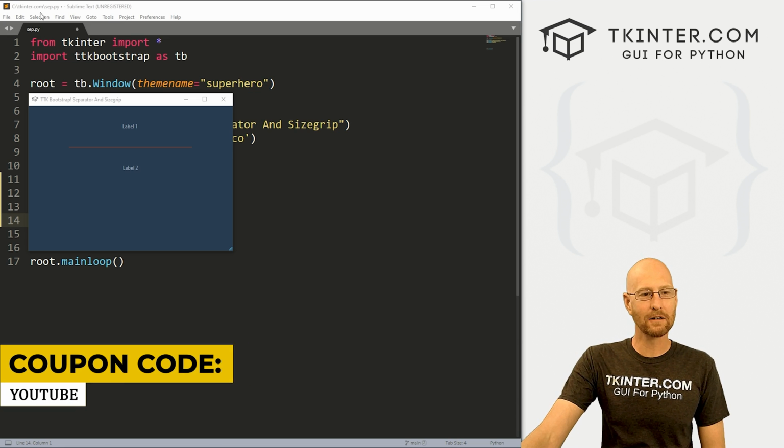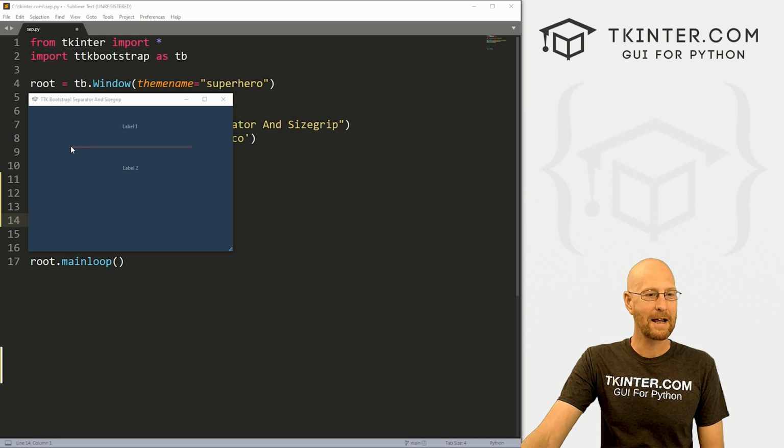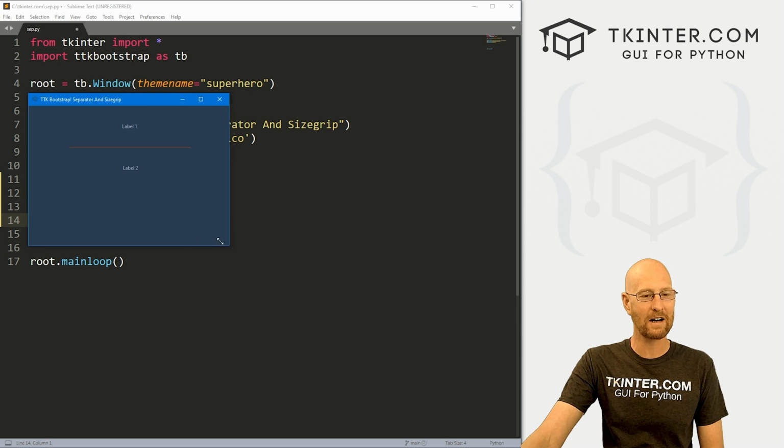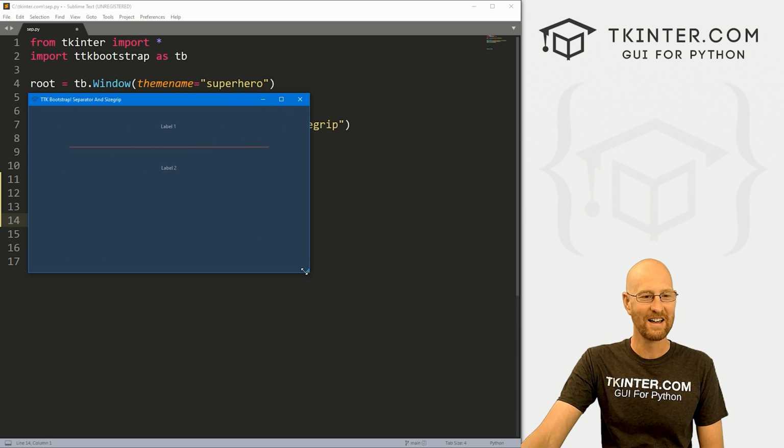Okay, like I said, moving right along in our TTK Bootstrap series. In this video, we're going to look at the separator, this line thing here, and the size grip, this little dotted thing in the corner here that allows us to do this. And that's what we're going to be looking at in this video. So let's head over to our code.